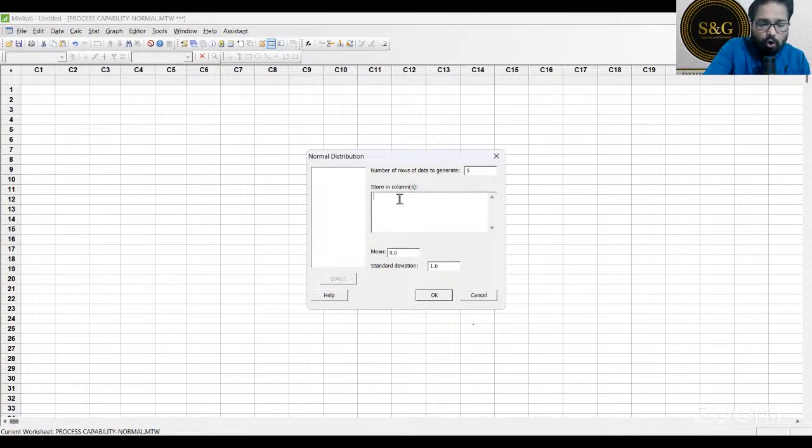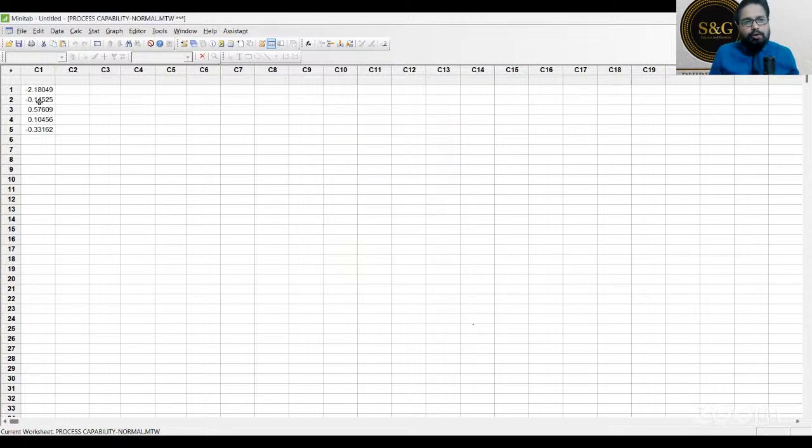And store in column. We will store in the column C1. C1 is column number 1. Just type C1 in there. C1 is column 1, C2 is column 2, C3 is column 3. Just click OK. So here you can see there are 5 random data points which are generated.